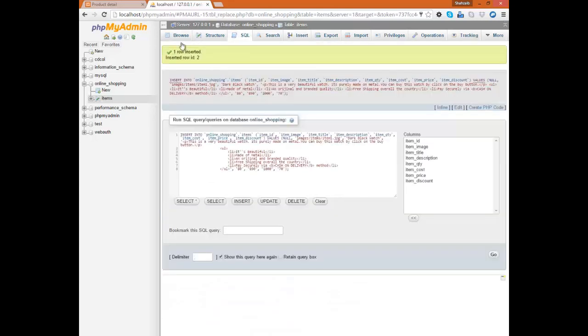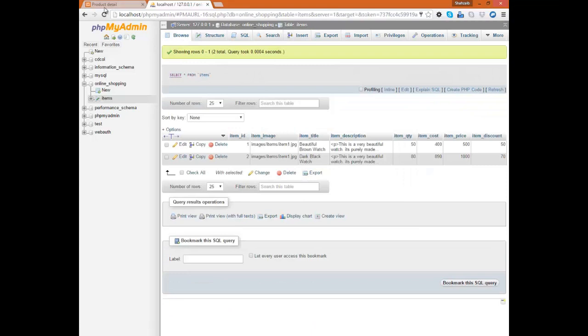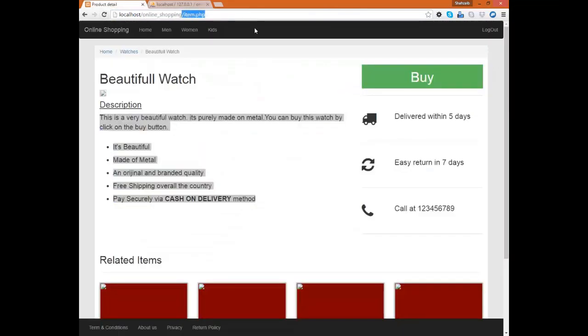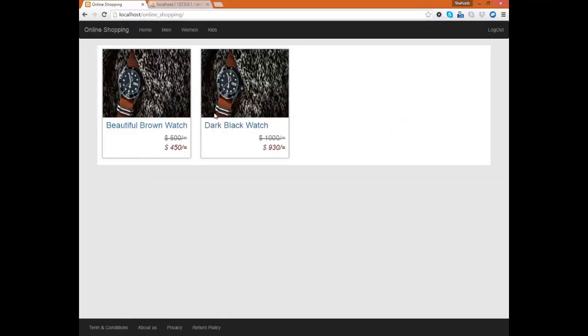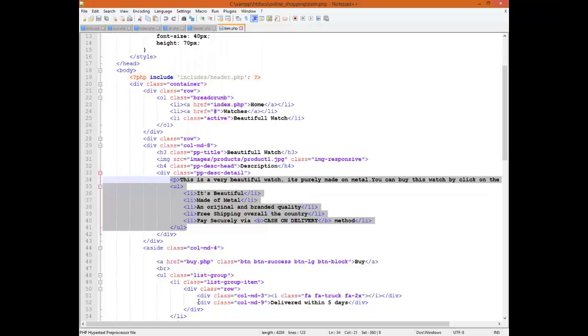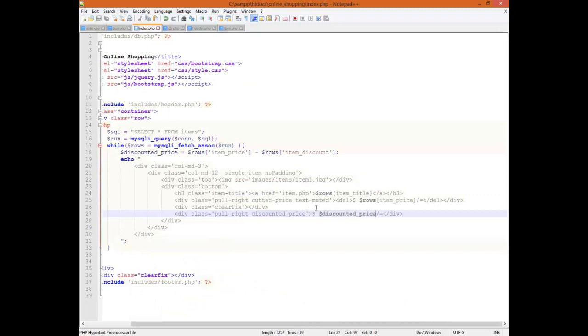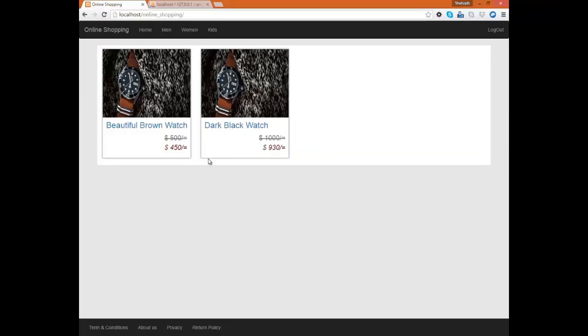Now we have two items. Just click on browse and first of all go there and simply go to the item. You can see that there are two items. The second one is automatically, you can see, the dark black watch. Now you can see that we are getting the automatic calculation because there are two rows. They both are following the same method. It's actually looping multiple times, actually two times, and showing the title, the price, the discounted price, and all these things twice because there are two rows.